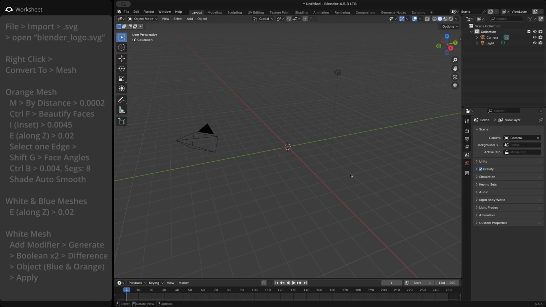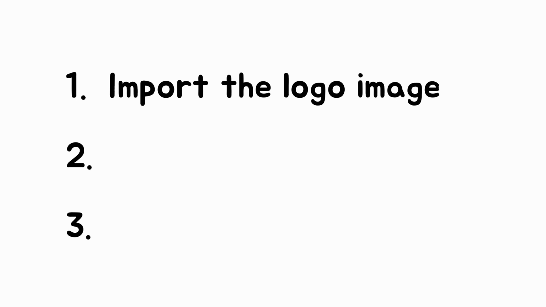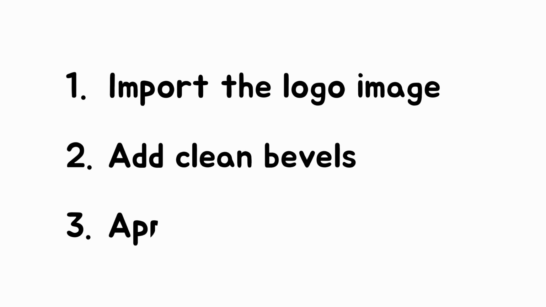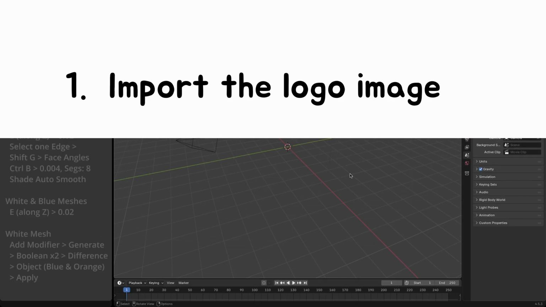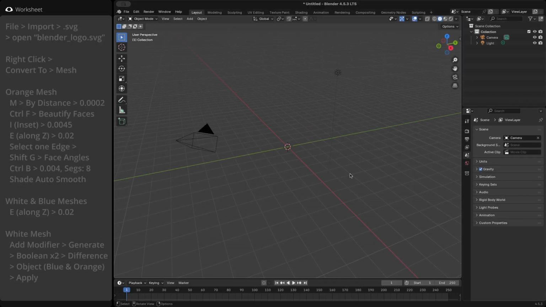Hi everyone, today we are going to create a 3D Blender logo. We'll go through the following 3 steps. Import the logo image, add clean bubbles, apply Boolean operations. If you find something unclear or just have any questions, feel free to drop a comment.